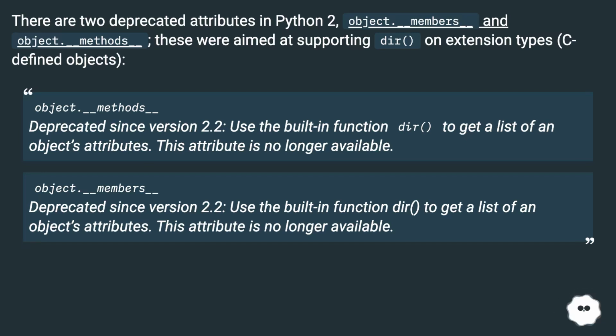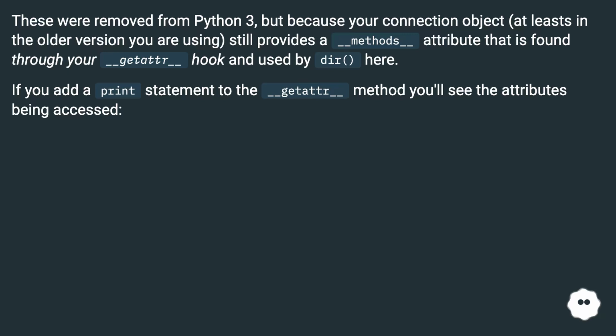Object.__members__ deprecated since version 2.2. Use the built-in function dir to get a list of an object's attributes. This attribute is no longer available. These were removed from Python 3, but because your connection object, at least in the older version you are using, still provides a __methods__ attribute that is found through your __get__ hook and used by dir here.